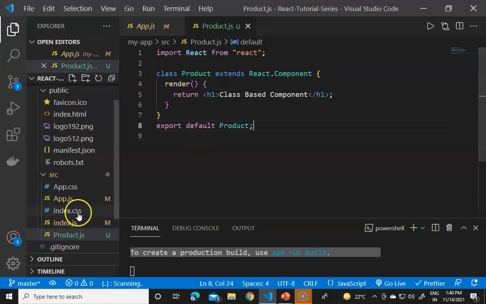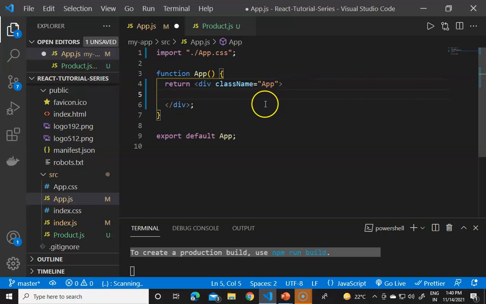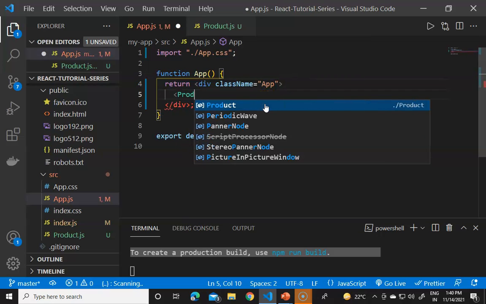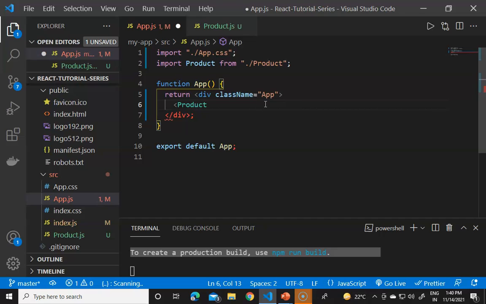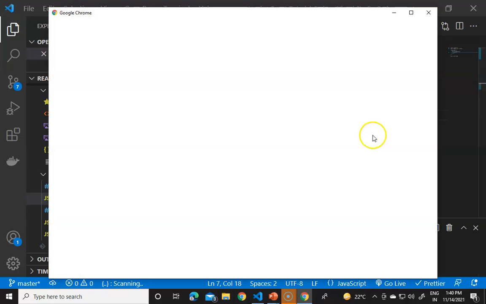Now if we have to use it in the app component, we have to go to app.js, and then import Product here. It will auto import from this. Now you will see the Product is here, and then we have to close this. Now if I save and go to Chrome, opening the localhost server 3000.